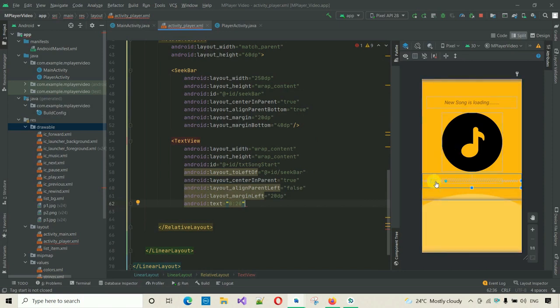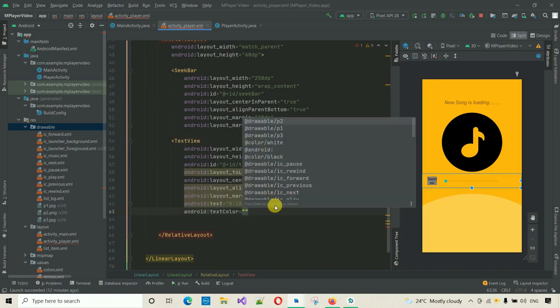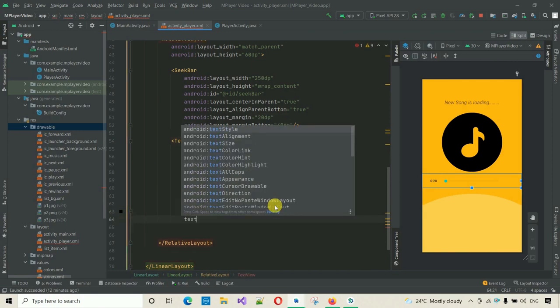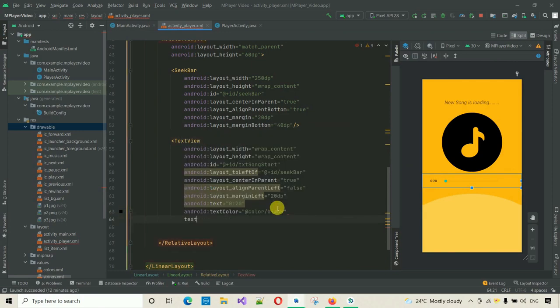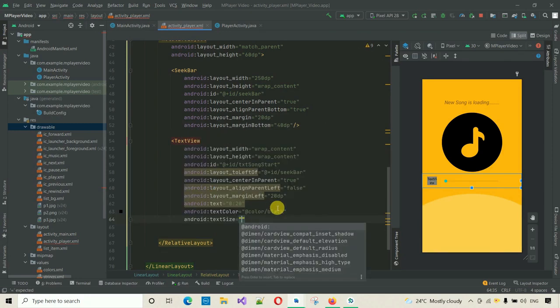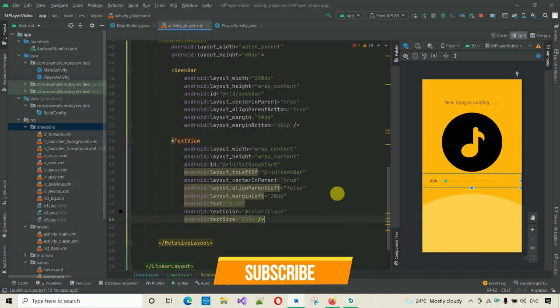Here you can see this. Now we have one over here. After this, we have to set the text color to black. So text color @color black, select this one, and we have to set the text size. So text size, not style, it's size. Set this one to 15 dp, or you can increase as per your need, like this one.